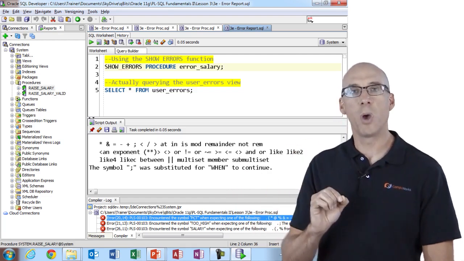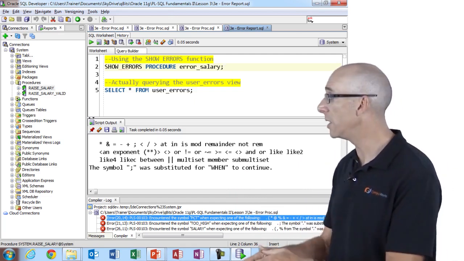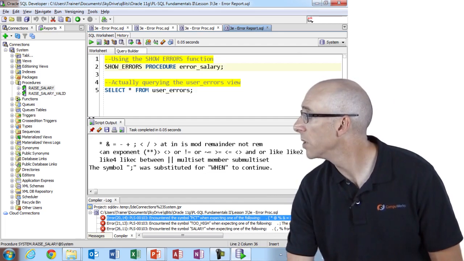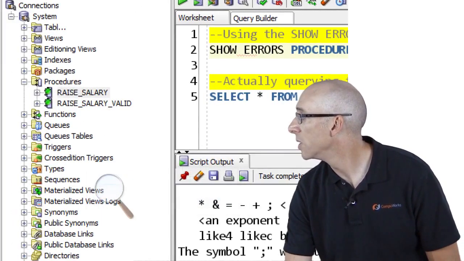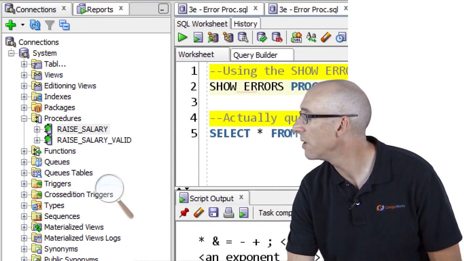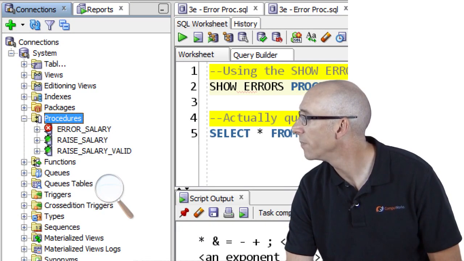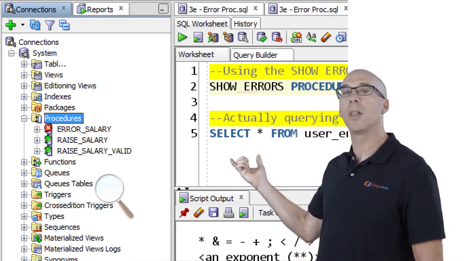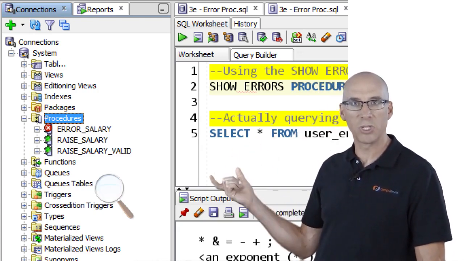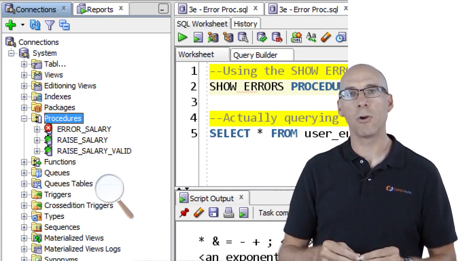Now the other thing I want to point out to you is that this program that we just created is in the database. And you can see this. What I'm going to do is just zoom in right over here. So here's my raise salary. So I see raise salary and I see raise salary valid. And if I select procedure and select refresh, now I have error salary. Now error salary is the name of that procedure. Oracle did not put that error name in there.